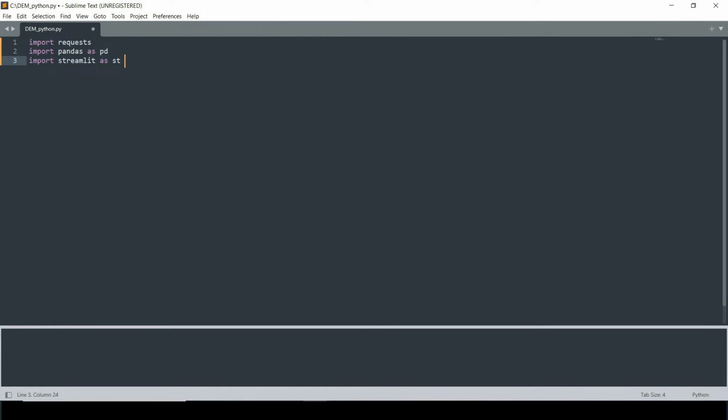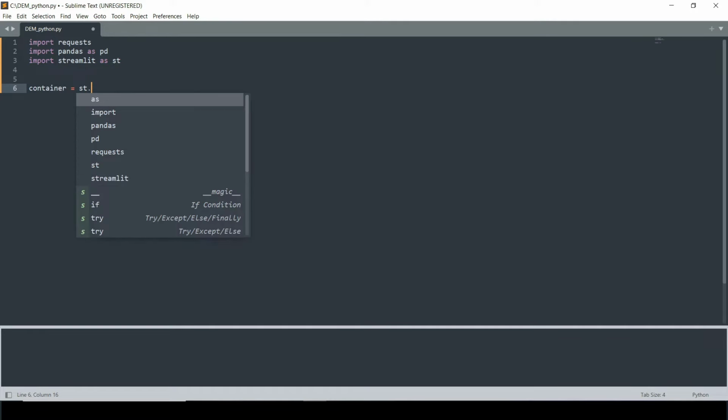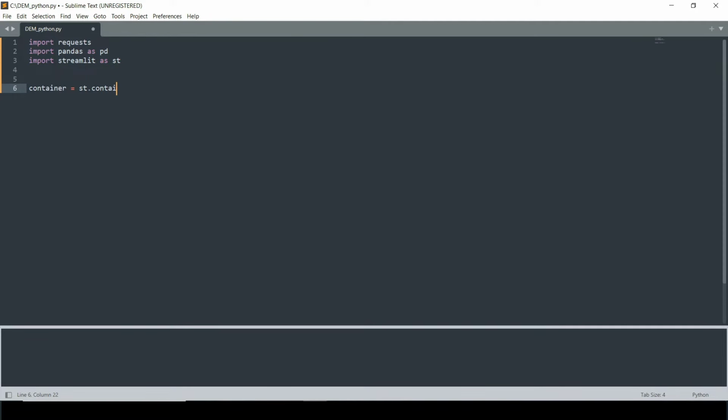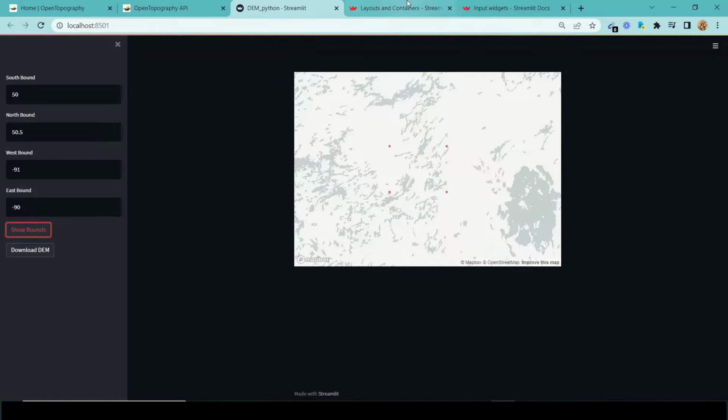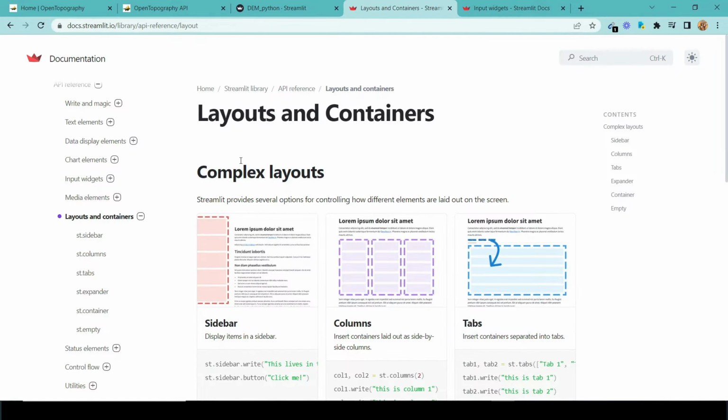Okay, so then what we are going to do, we're going to create a variable called container, and this container is going to be equal to st, which stands for Streamlit. As you can see, we're importing Streamlit as st, so Streamlit is now going to be st.container. Okay, and then what is this container exactly? So let me go to here and show you the layouts. Containers in Streamlit are basically one way of doing the layout.